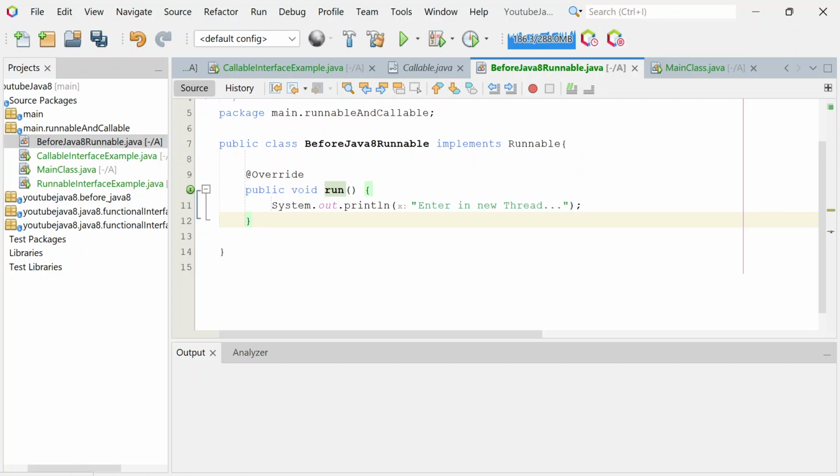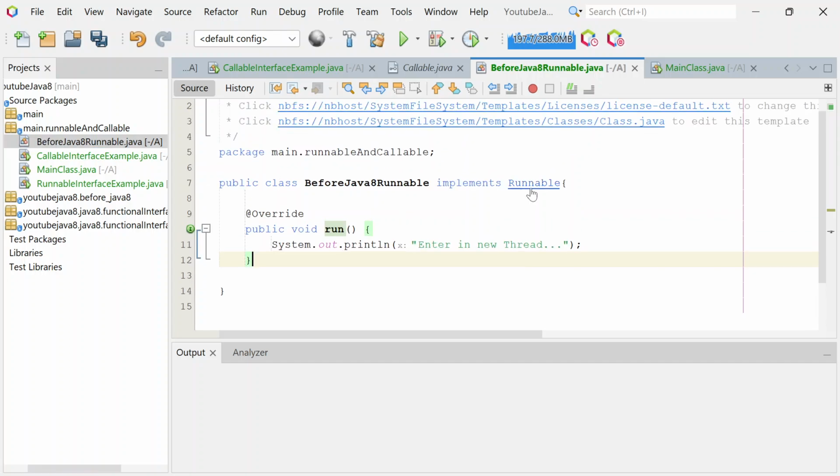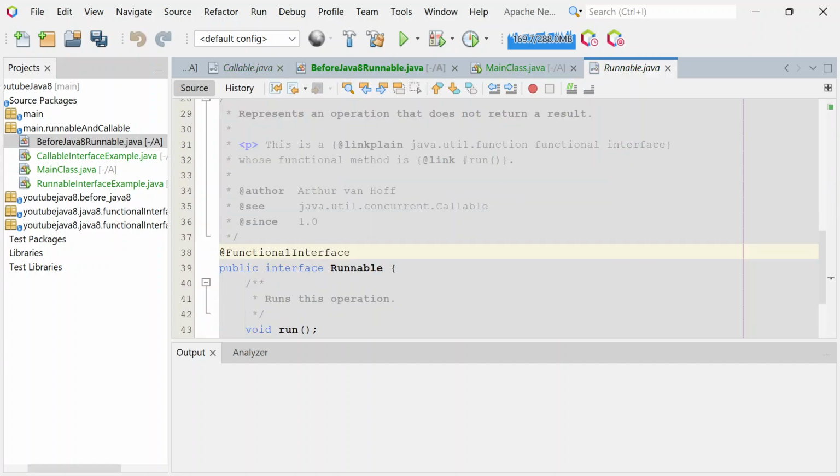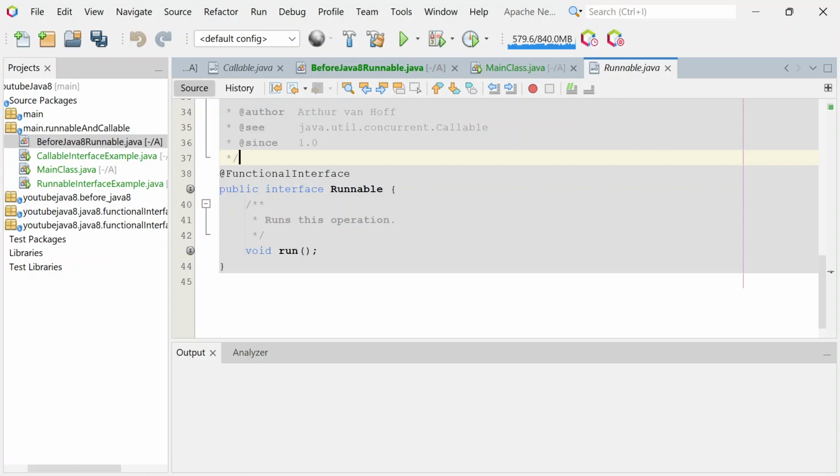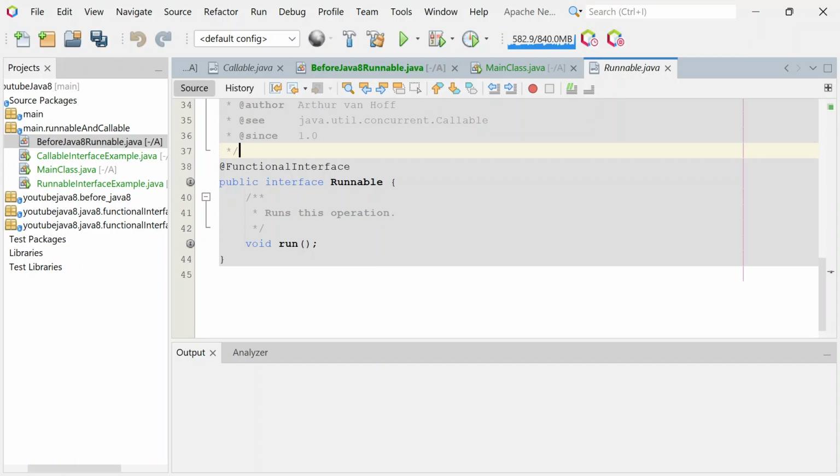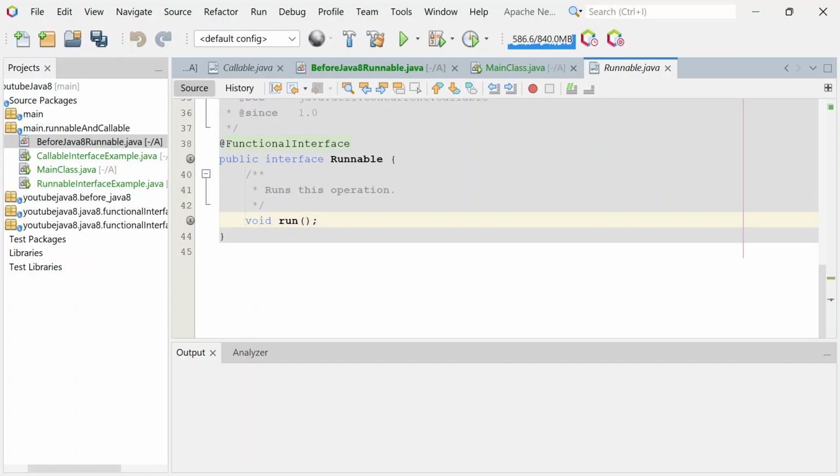First of all, press Control and click on Runnable. Then you can see the internal implementation of the Runnable interface. Basically, Runnable is a functional interface, marked by the @FunctionalInterface annotation, and there is one abstract method inside it. There is not any kind of static, default or private method inside Runnable. So let's jump to the main class.